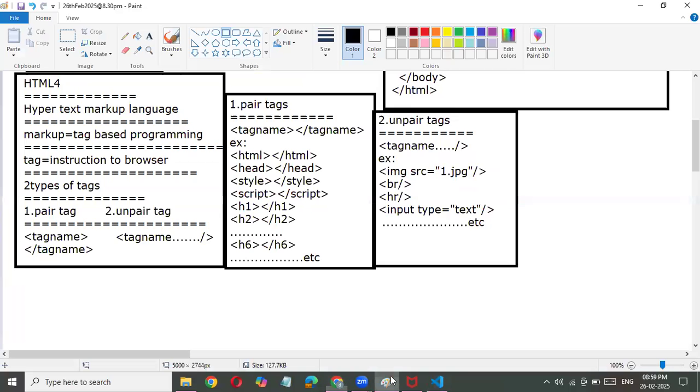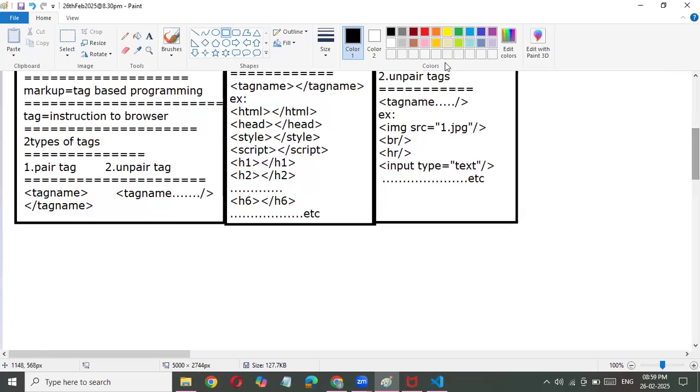So here, H1 to H6 tags all come under paired tags. Whenever we start a tag, we definitely need to close the tag; that comes under paired tags. Here is the list of all paired tags.